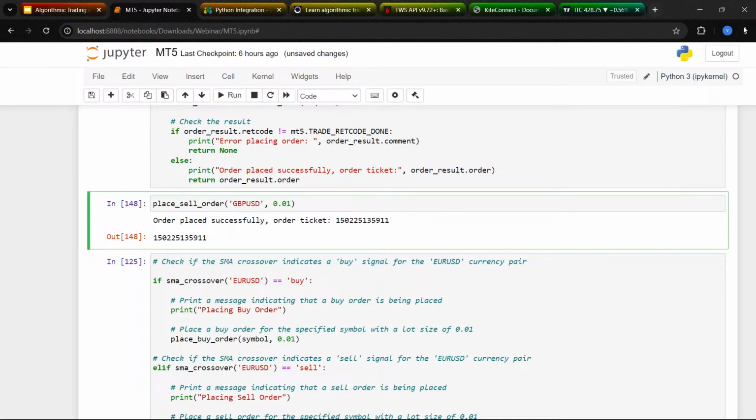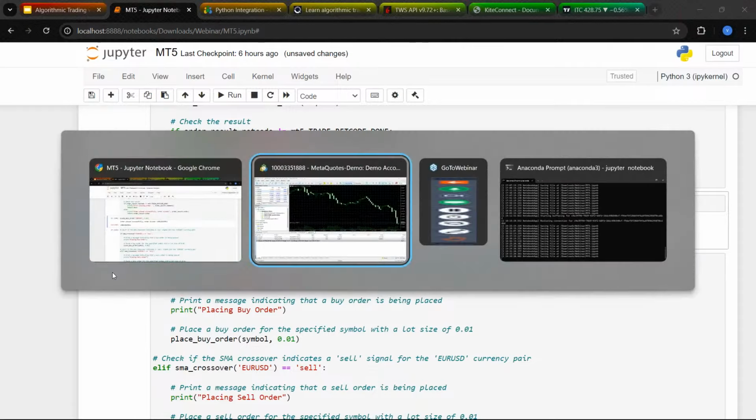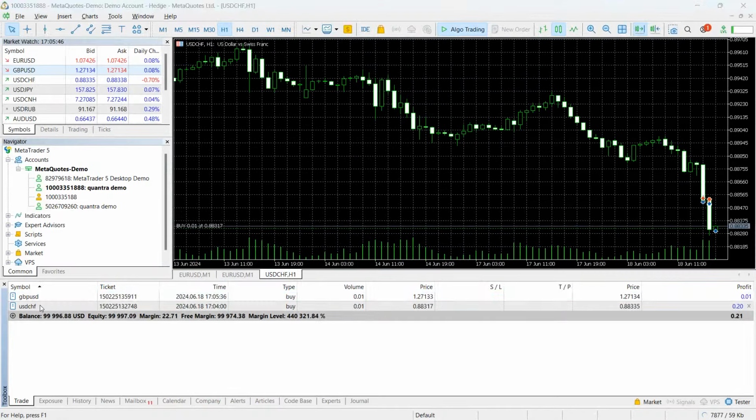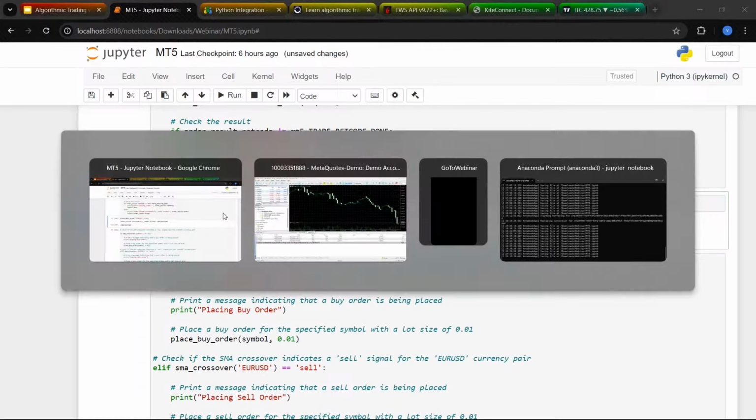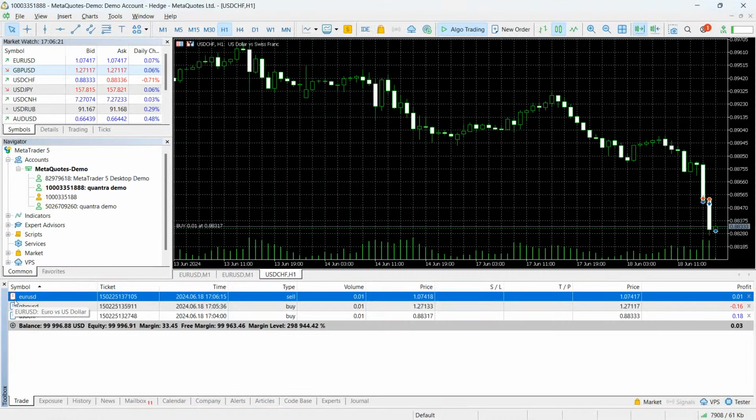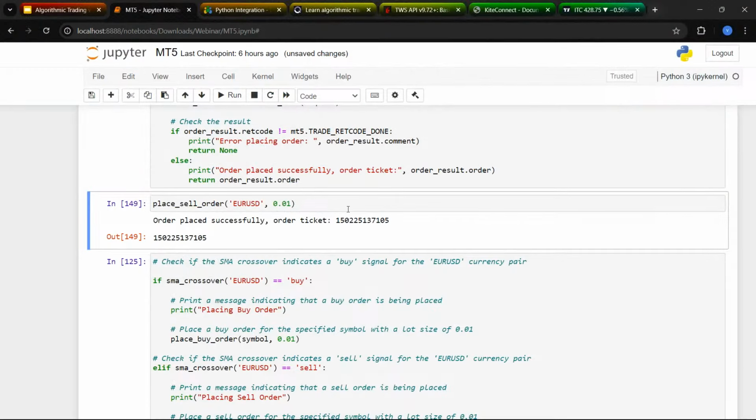Let me go through the chat and see what other requests there are. Okay, people want Euro USD, which is quite popular. Do we have a Euro USD already placed? No. So let's place a sell order for Euro USD now. The order has been placed. You can see it's in red, which is a sell order, Euro USD just placed. This is how we can place orders very easily using a Python wrapper.